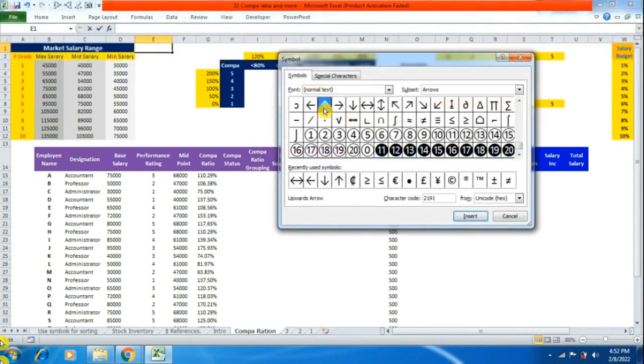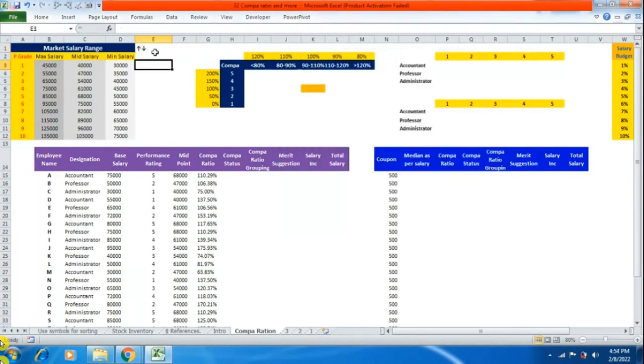And side symbol, click insert, and then again we click on the downside and click insert, and then we click close. The main purpose of these arrow symbols is to understand which employee is getting more salary against the midpoint, so we will be immediately able to know the real status of Compa ratio. So we will be using the IF formula over here.